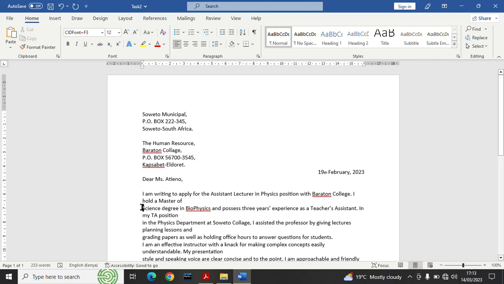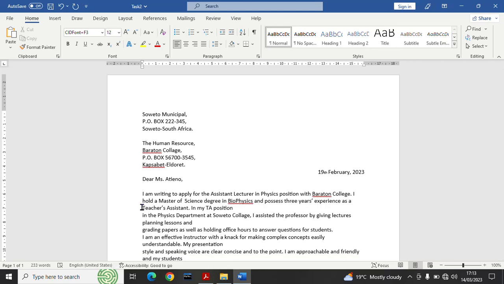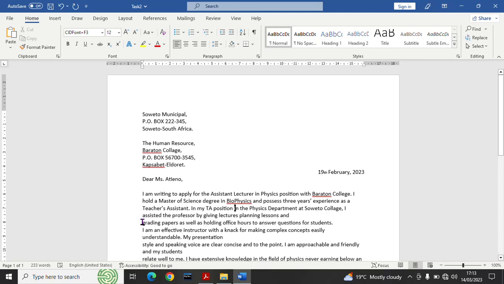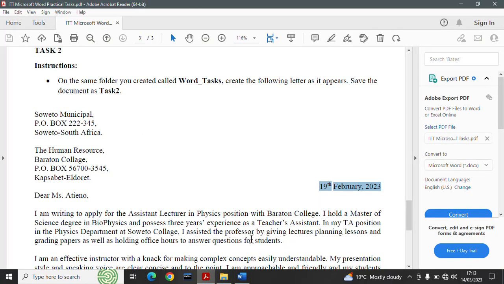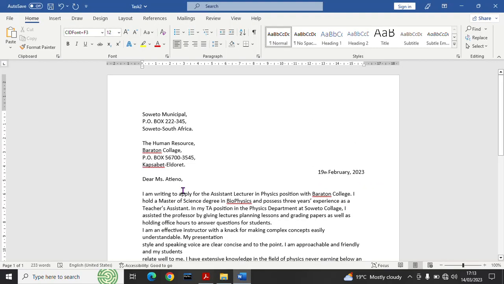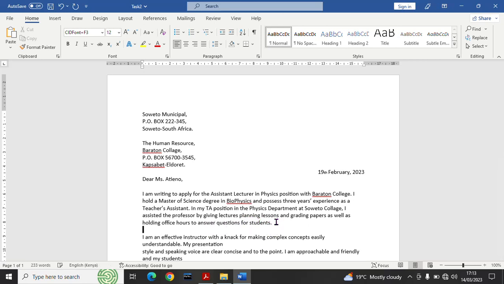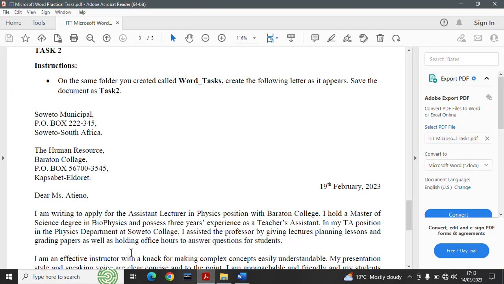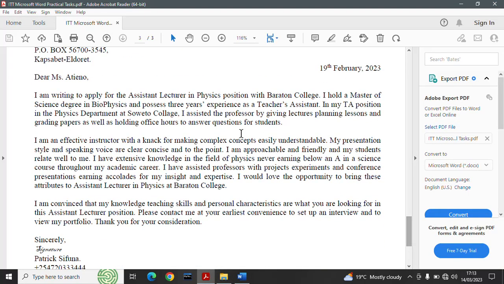Then you ensure that this sentence is in good order. You have to confirm with what we have here. This paragraph ends at answer questions for students. Then you have space. Yeah, there is a space there because we're having only 3 paragraphs here. So the other one ends at lecturer in physics at Baraton College.